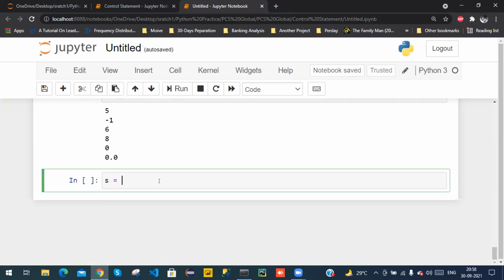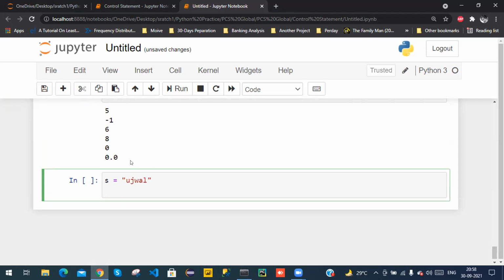Now s is equal to a string. Okay, that's one. It's a string. We already know about strings. If you don't, how do I write a string? We write it in double quotes or in single quotes. We write a string value in double quote or single quote.